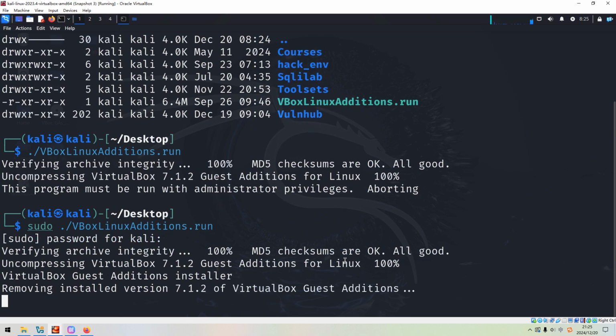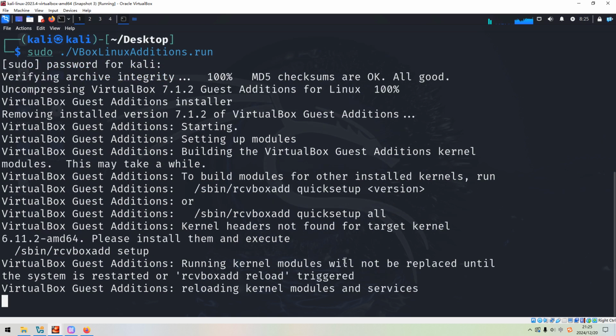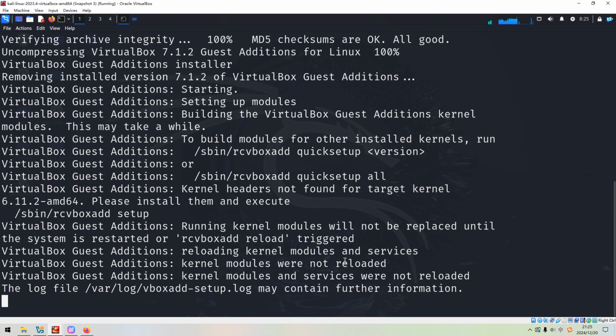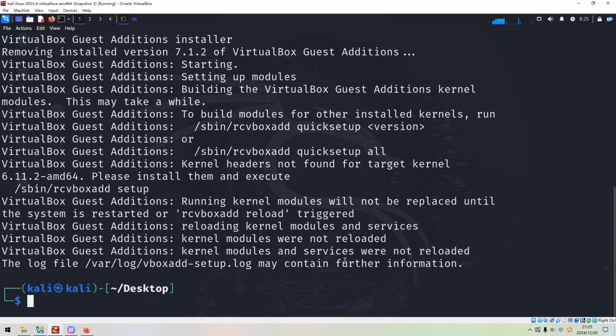Now, this command will try to remove the installed VirtualBox guest additions, and then reinstall them. Maybe we can also use a package manager to install it, but I think this way is efficient. We do not need to download from the internet. All right, I think it's almost done. It's writing some information to the log file.